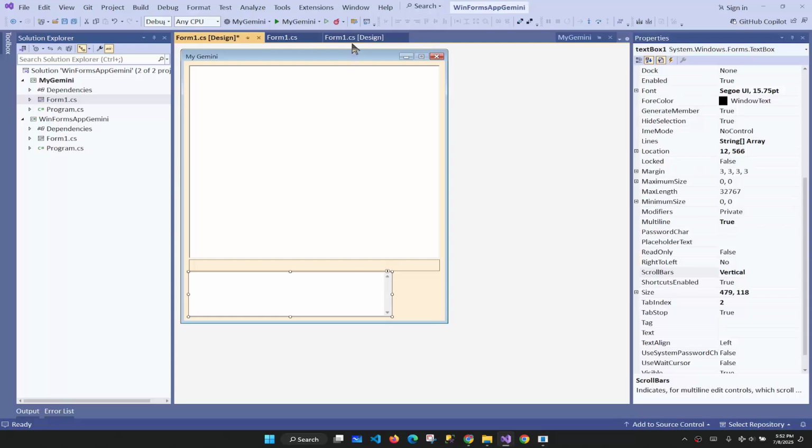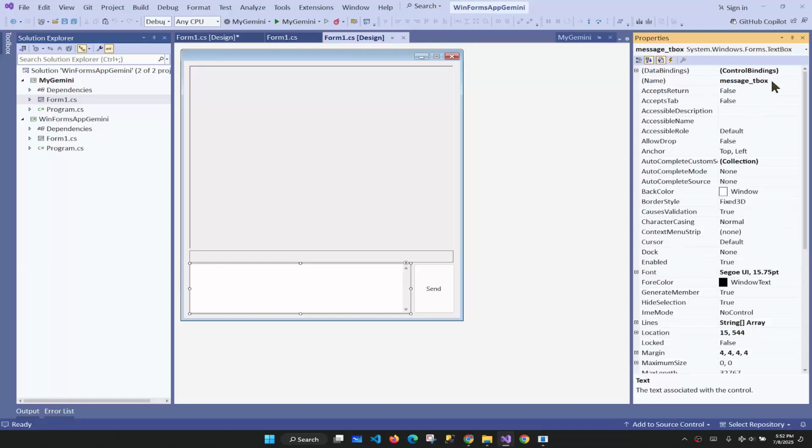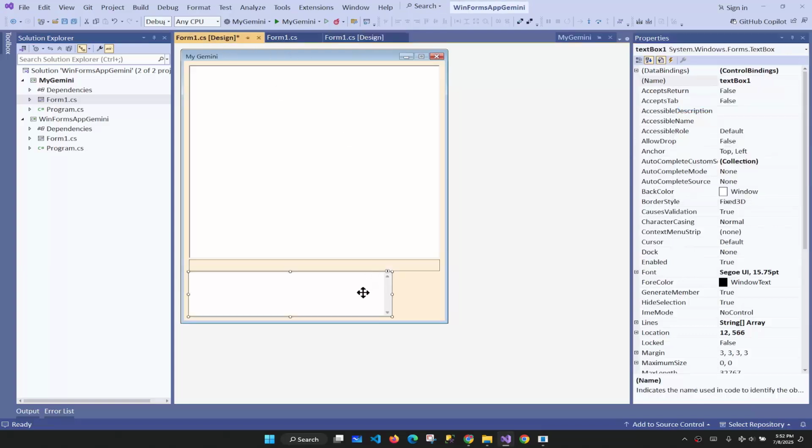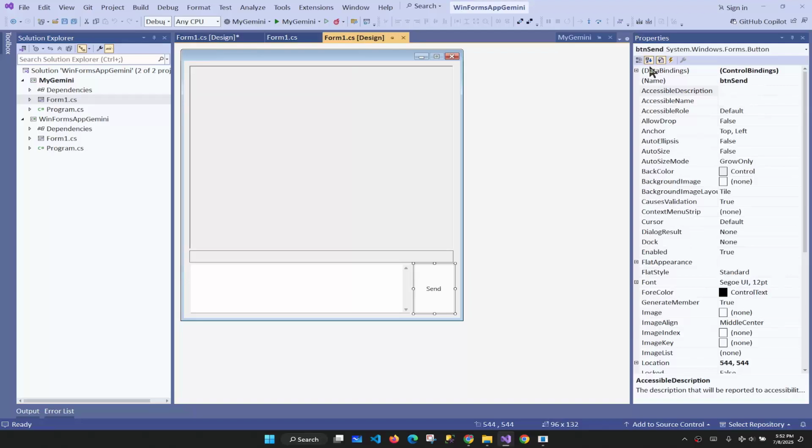So what about the name? Now come to the form one. This is the text box. It is message text box or rich text box. Copy that. Come to the form one. Select this and paste it over here. The message text box or rich text box. And in the last step, I have the send, and you can see this btn send.